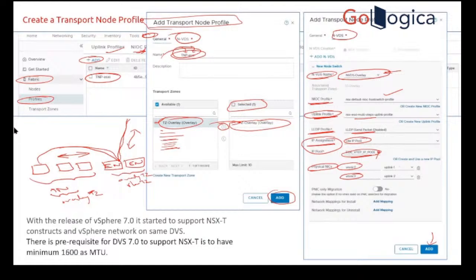Shomar, I have one basic doubt. What is the difference between transport node and the edge node?